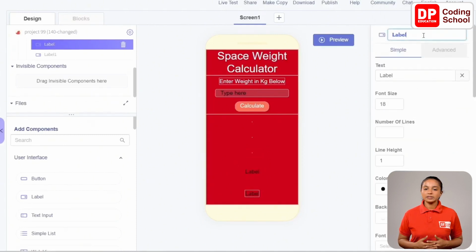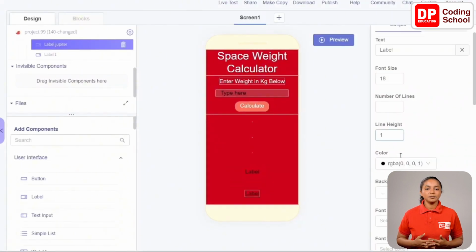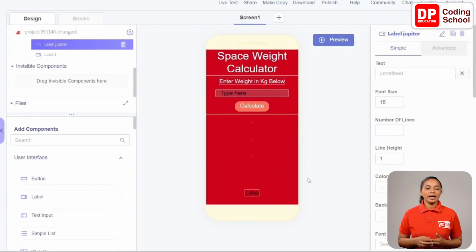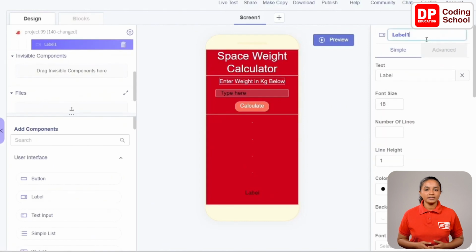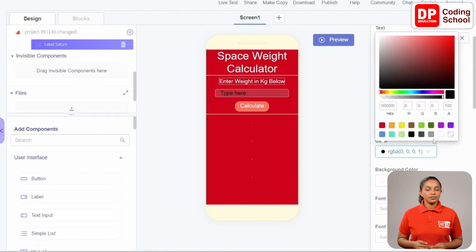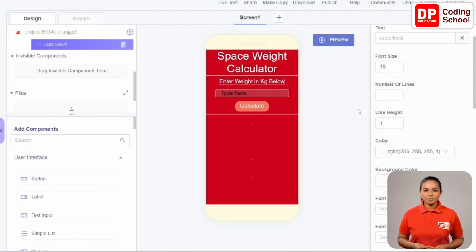Next, select the fourth label. Now click the Rename button and rename this as Label Jupiter. Remove the text here and give the font color as white. Now we have the final label. I will select this label and rename it as Label Saturn. Remove the text like in the previous labels and select white color as the font color.